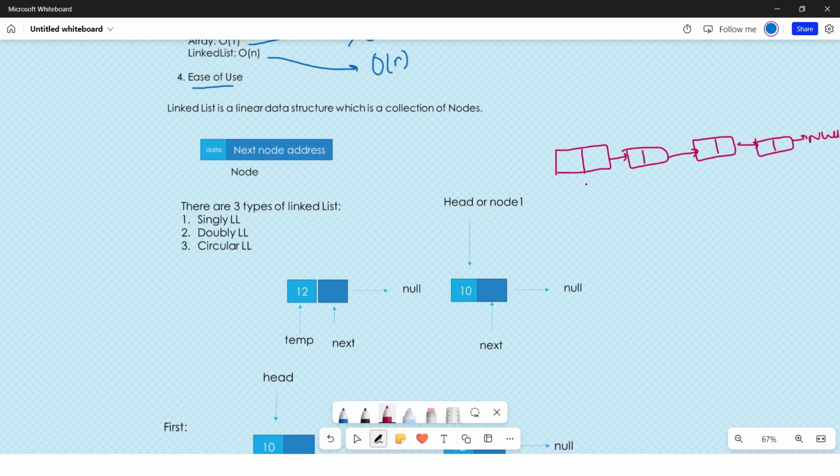All right, so each node has a next: this is next, this is next, this is next, and this is next. It means it's a reference, and it is going to store the reference of the next node. And here we have the data, here we have data, here we have data, and here we have data. From here you can see that each node consists of data and the next node address, the next node reference. So this is node 1, this is node 2.